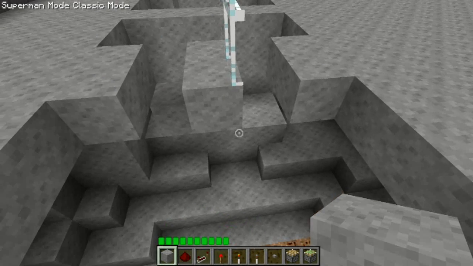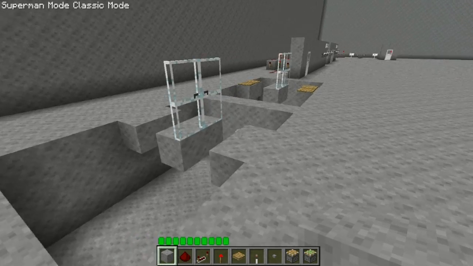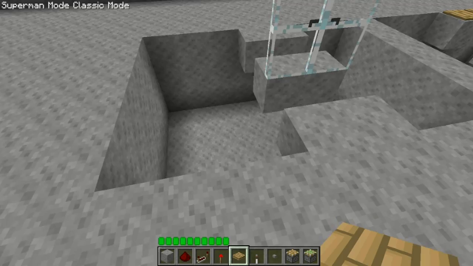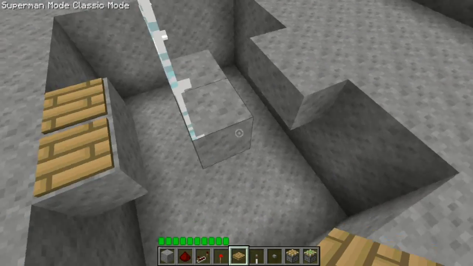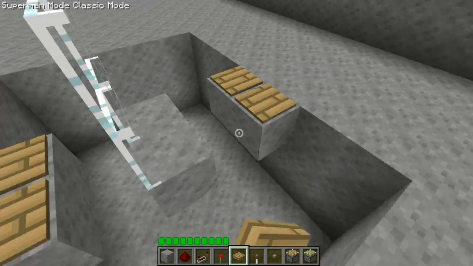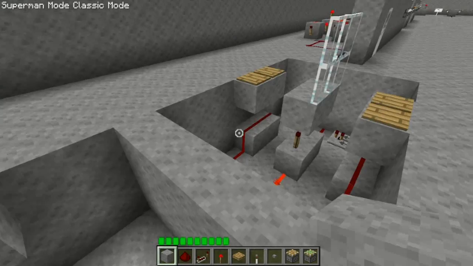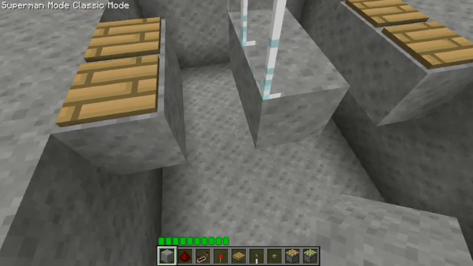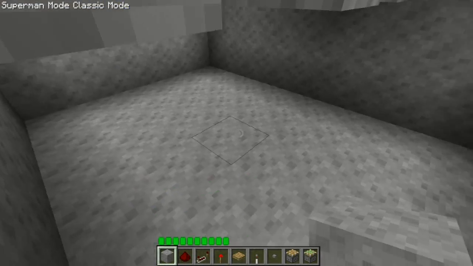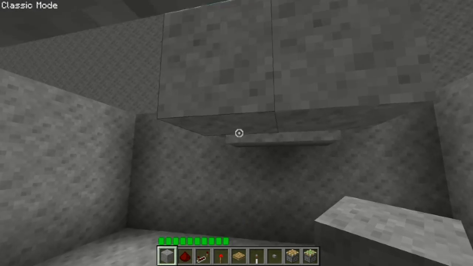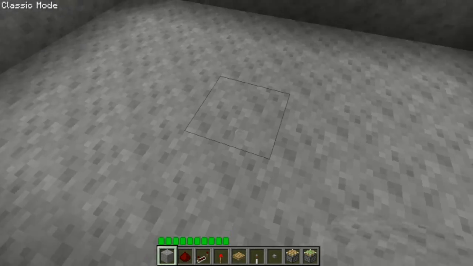I'm going to fill all this in. Alright, so I'm back. And we filled all that in. So now you just have to put your pressure plates on the corresponding spots. And then all we got to do is wire it up. It's actually really easy. It looks complex, but even if you know nothing about redstone, it's not too terribly difficult to do.